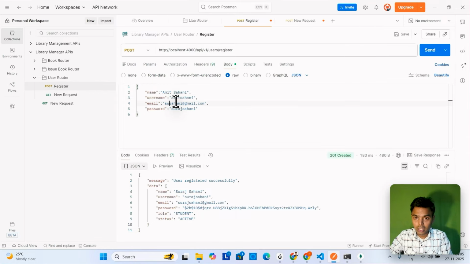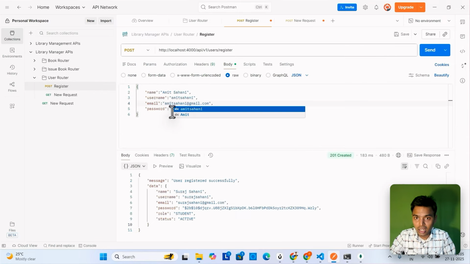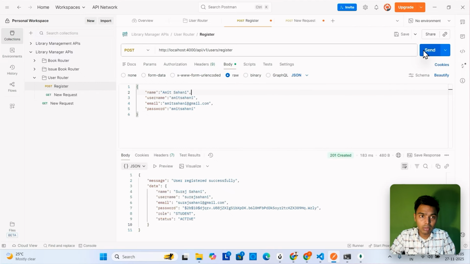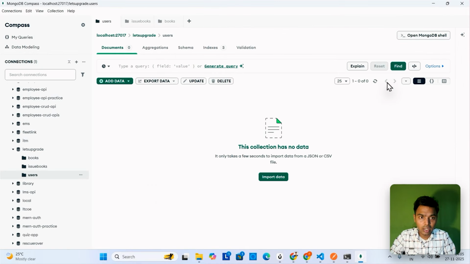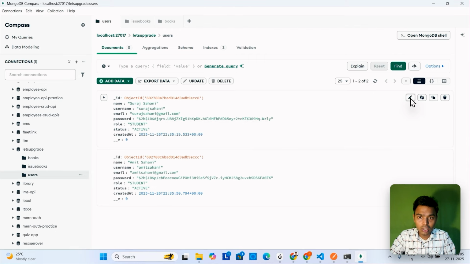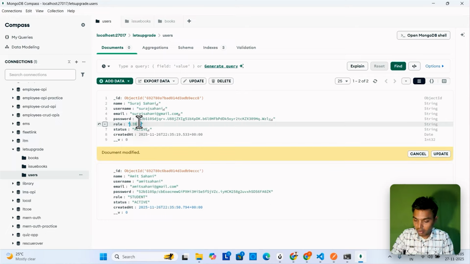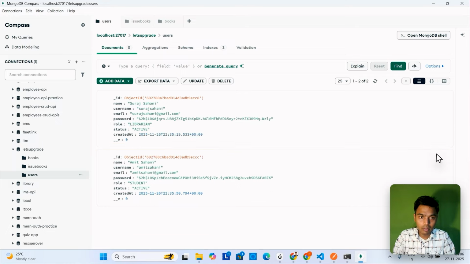Okay, correct the email as well, and now the password. Okay, and hit the button. Now both users are registered. Now again refresh and change the role of this one to librarian. Okay, update. Okay, we are done with the update.